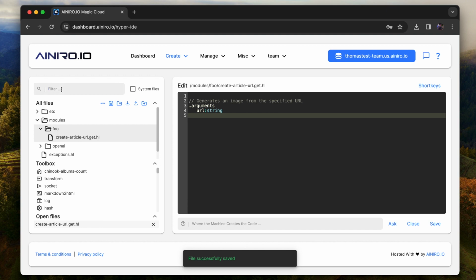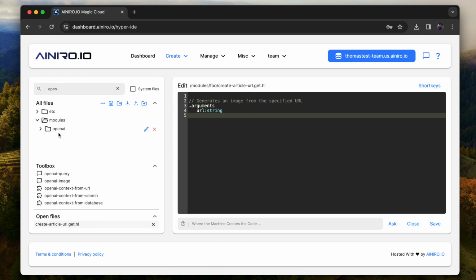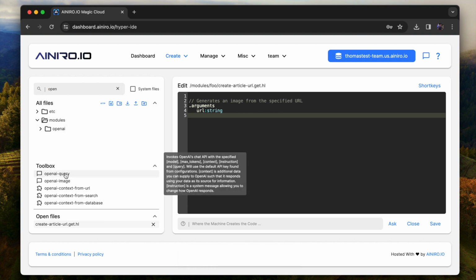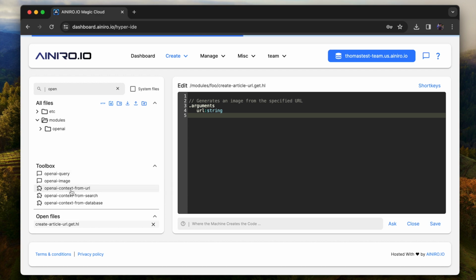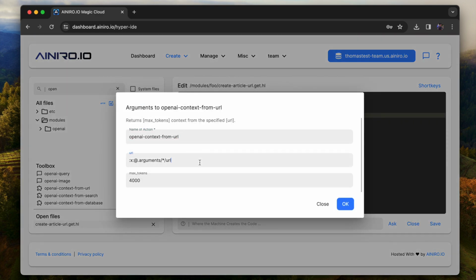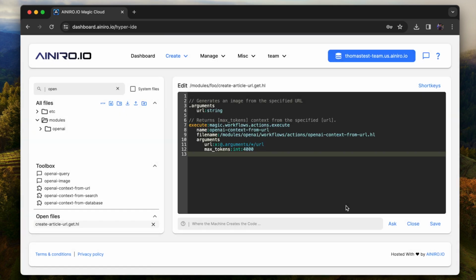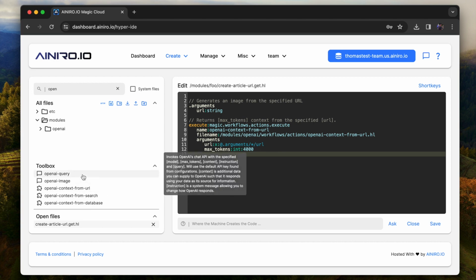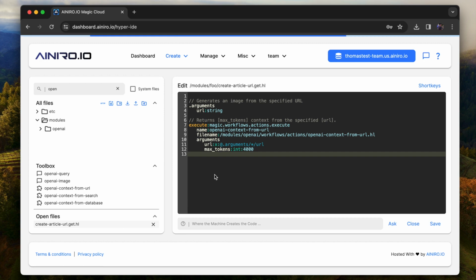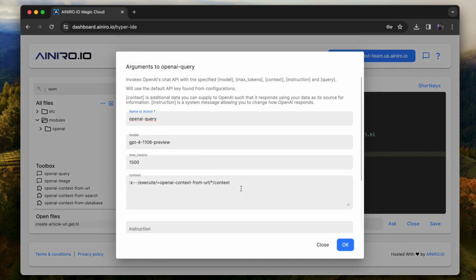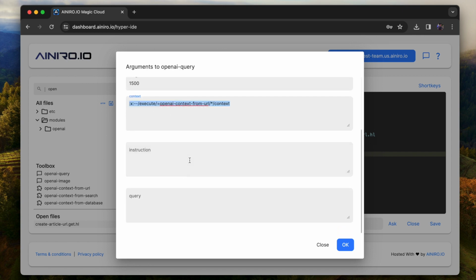Then I can go up here in the top left corner and filter on OpenAI. And then I'm going to use context from URL. What this basically does, it scrapes this URL for 4,000 tokens. Right. So now I've scraped the URL. Then I am going to invoke OpenAI query, which takes as my context the context from the scraping URL invocation.